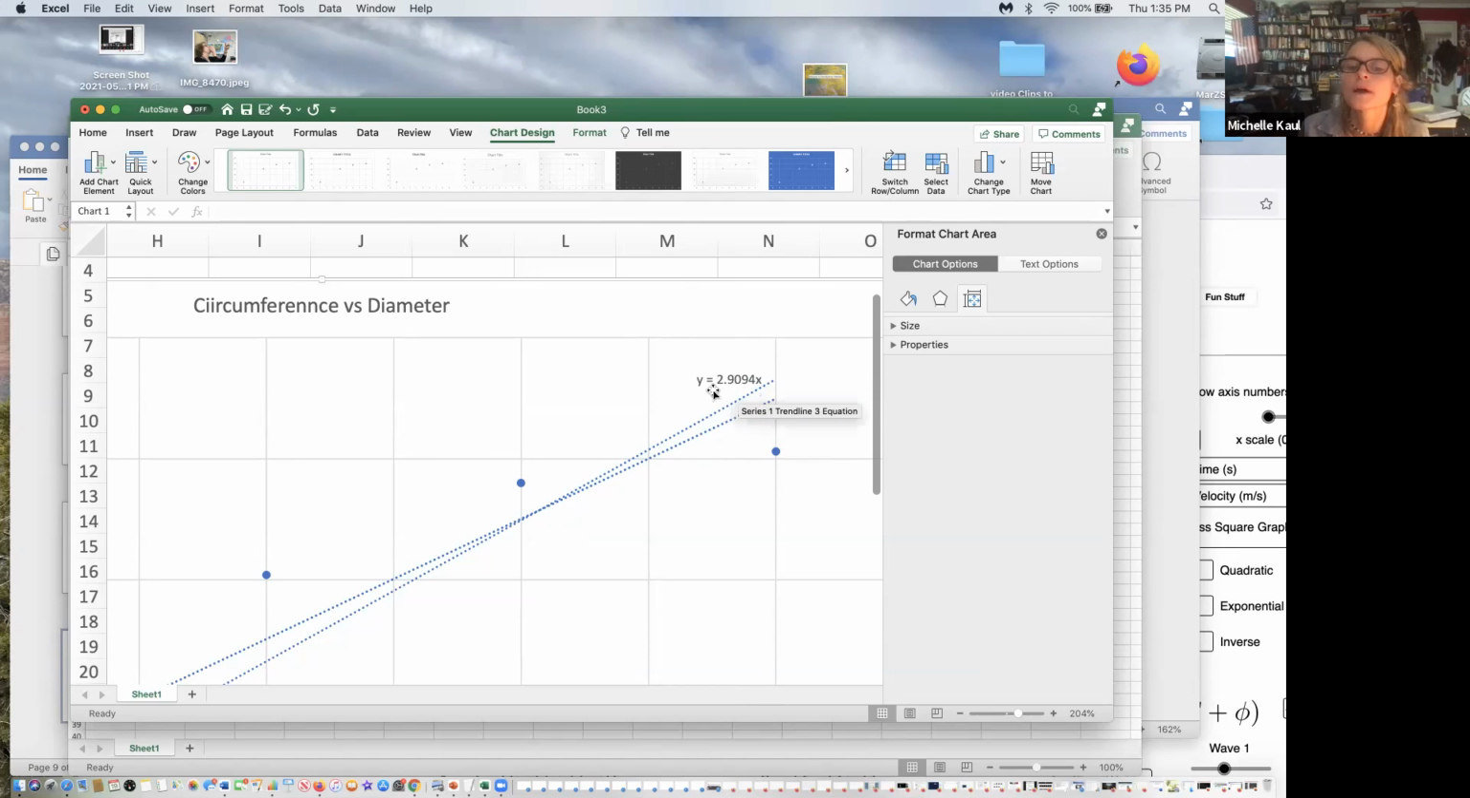So that's your slope. So here we have y equals mx plus b. m is 2.9094, and b is 0. So be aware that in this case, it is advisable to add in your y-intercept, but it just depends on the type of problem that you have. You can't always do that.